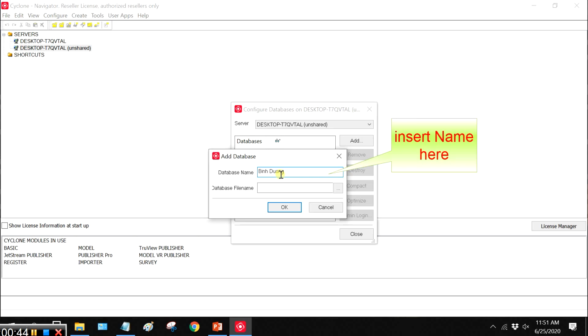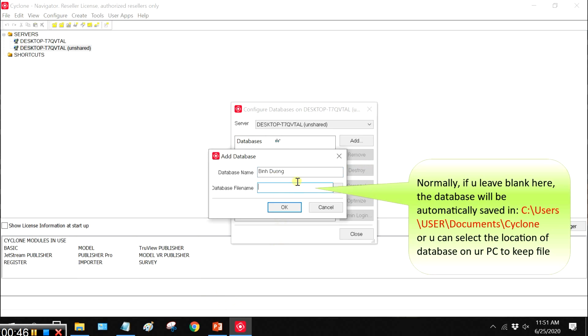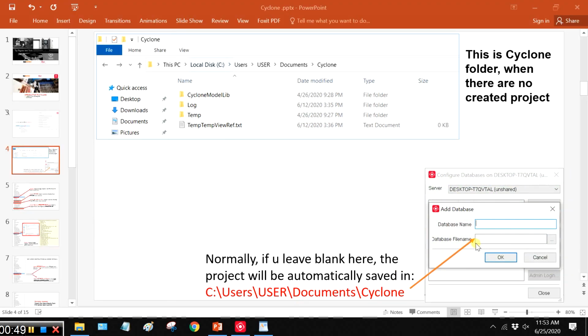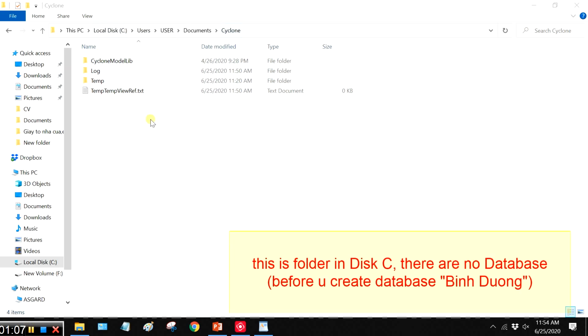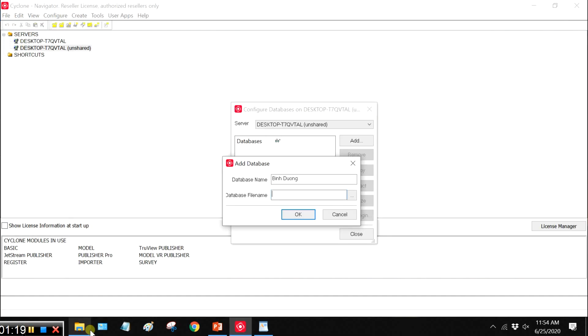Let's say I set the name to Bình Dương. Normally if you leave it blank, the database will automatically save in the C drive with a link like this. And this is the Cyclone folder when no project has been created. After you install the Cyclone software, it will generate this folder automatically, with no database.